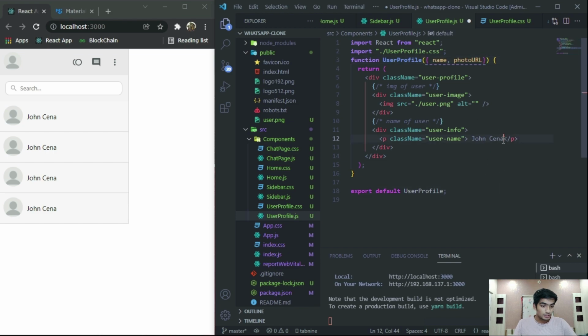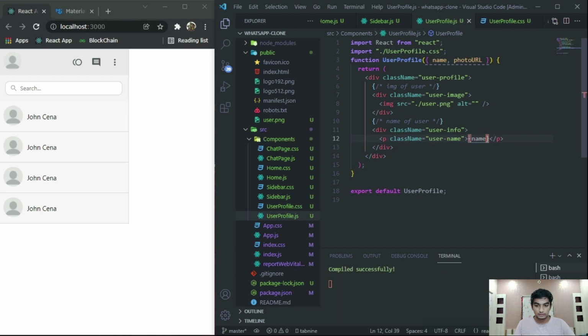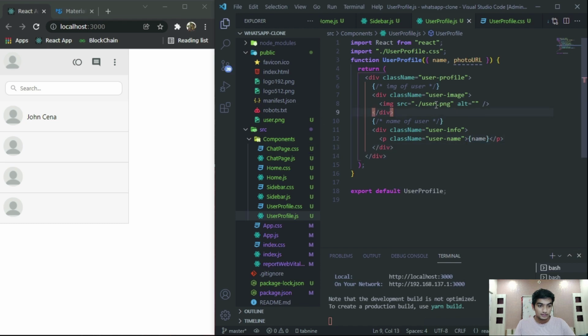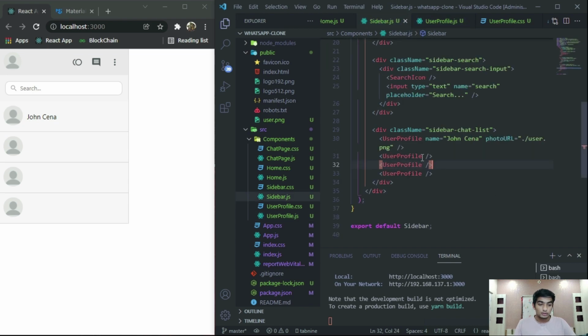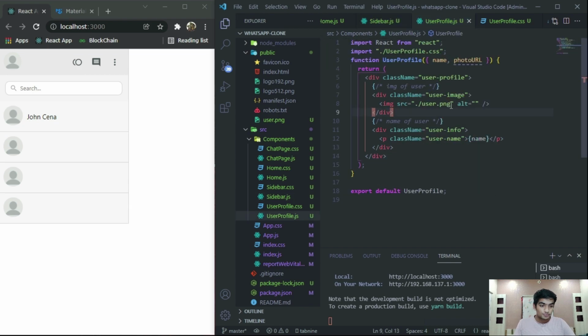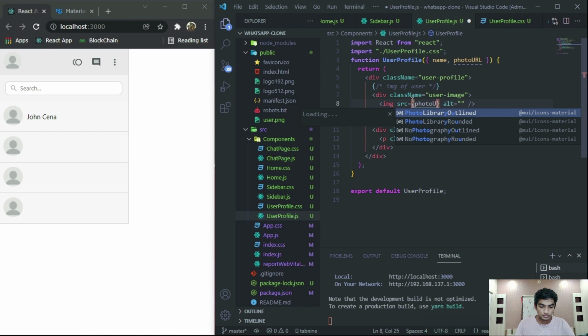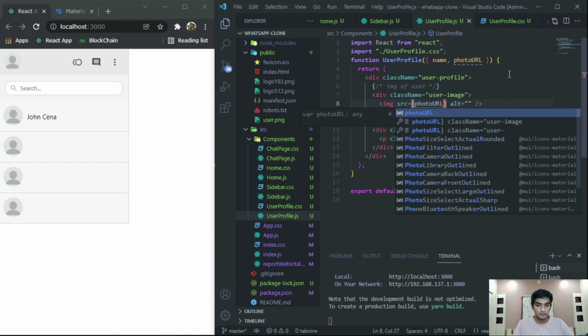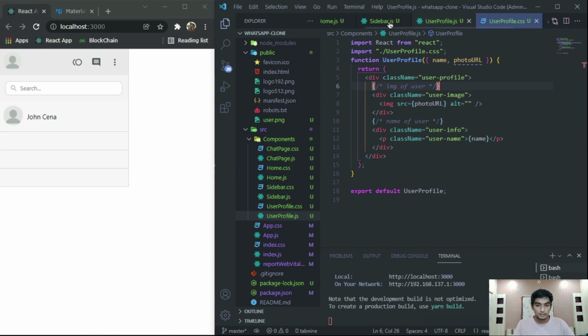And instead of this name here, put name in braces and save it. As you can see, there is only one container where the name is there and the others do not have it. Similarly for image, simply use braces and put photo URL and save it, as you can see here.